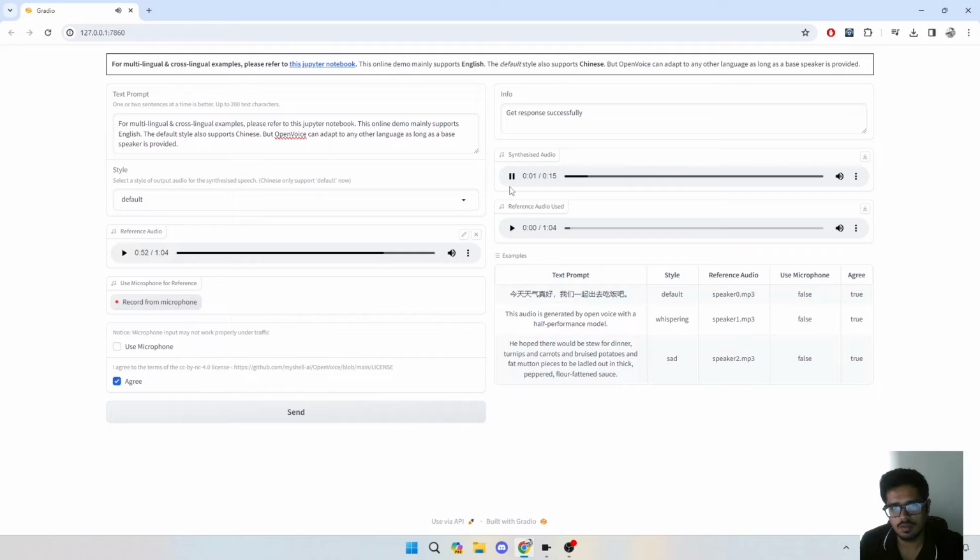For multilingual cross-lingual examples, please refer to this Jupyter notebook. This online demo mainly supports English. The default style also supports Chinese. But OpenVoice can adapt to any other language as long as a base speaker is provided.